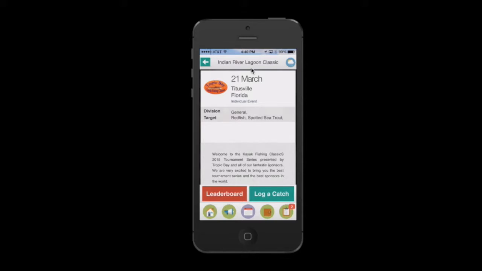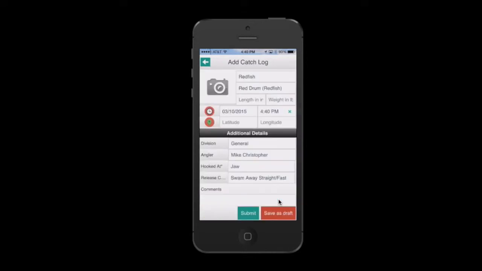Once you bring up the tournament page, there are two buttons that are extremely important: the leaderboard and the log a catch. The log a catch button is what you'll be using most of the time. When you select that option, it brings up the page where you enter all the data in anytime you catch a fish in the tournament.